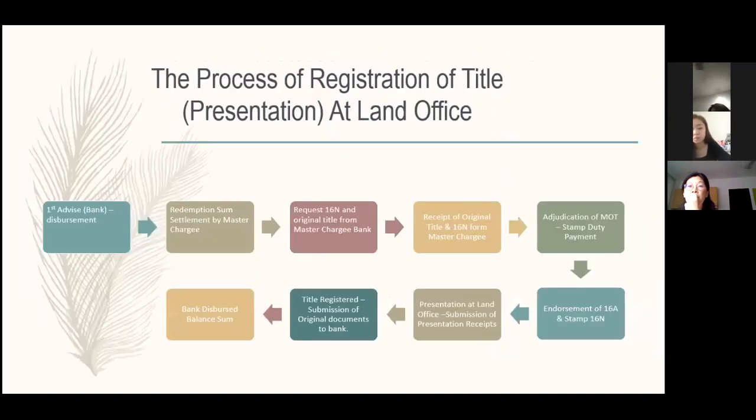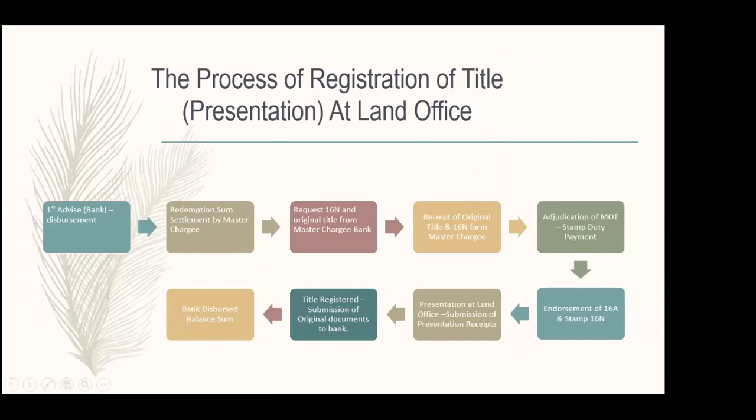Okay, so this is the flow chart of the process of registration of title at the land office. Normally after we have done the first advice, we will have to wait until the redemption sum settlement with the master chargee. For the first advice, normally we will only stamp the original FA and the duplicate FA.